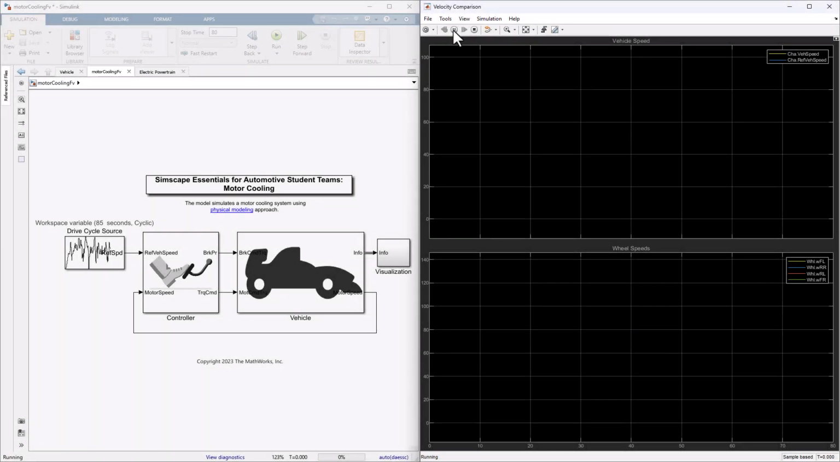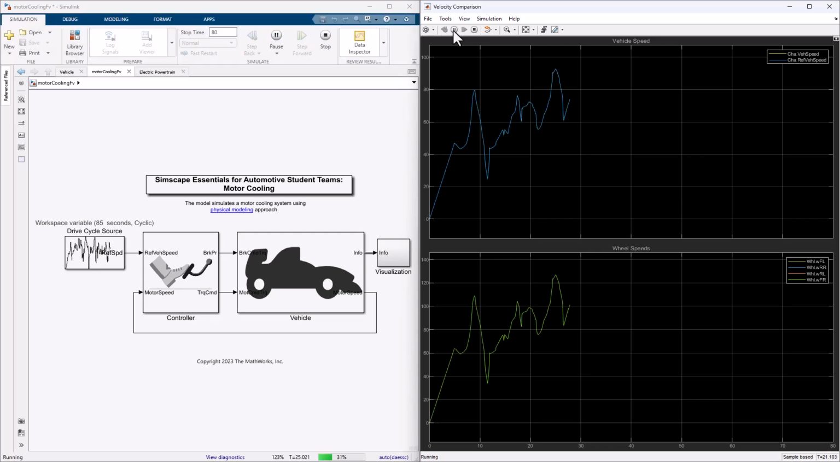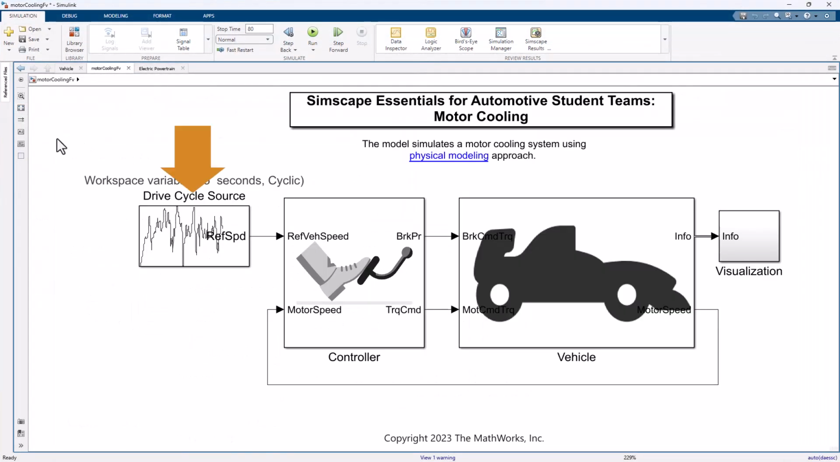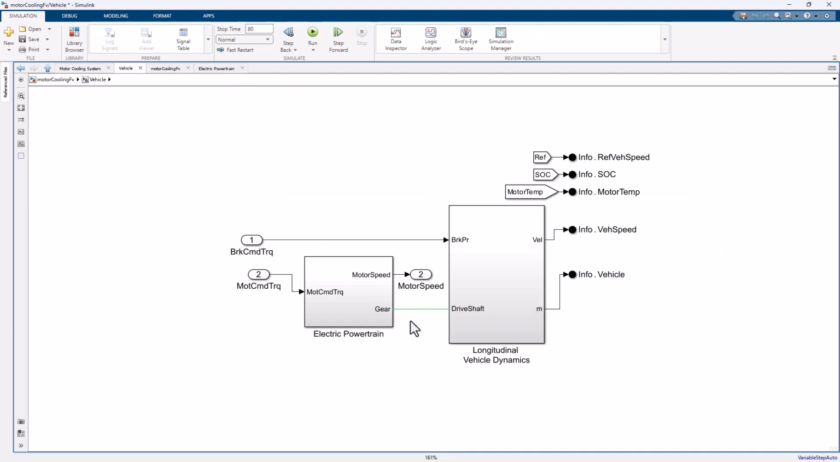So now that we have a system layout, let us mimic this physical system layout of the cooling system in Simscape. For this, we'll use an electric vehicle model that tracks a reference drive cycle. For example, we have referred to one of the Formula Student drive cycles in this case. The model consists of a drive cycle source, a controller subsystem, a vehicle subsystem, and a visualization subsystem. Further, the vehicle subsystem comprises a longitudinal vehicle dynamics and an electric motor.